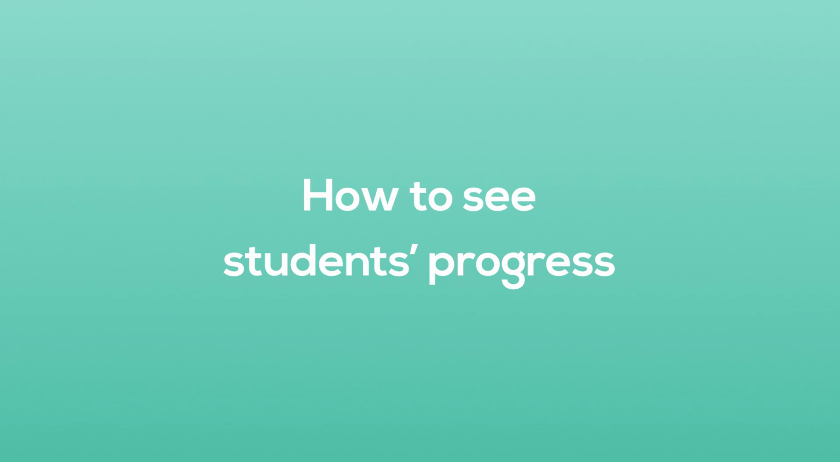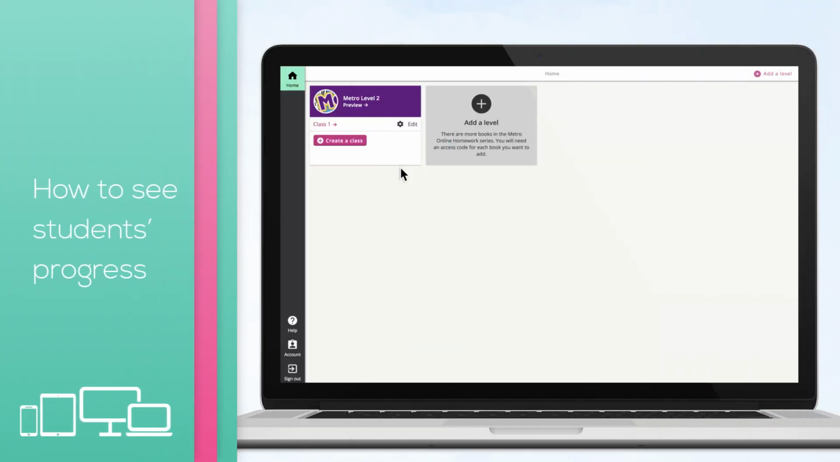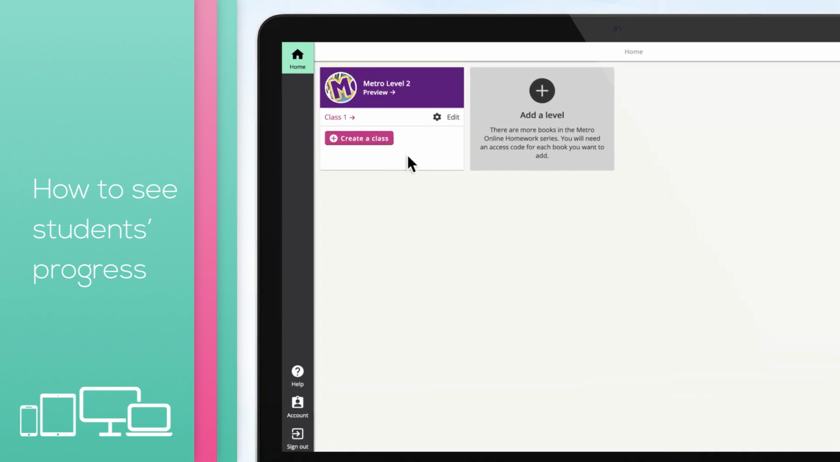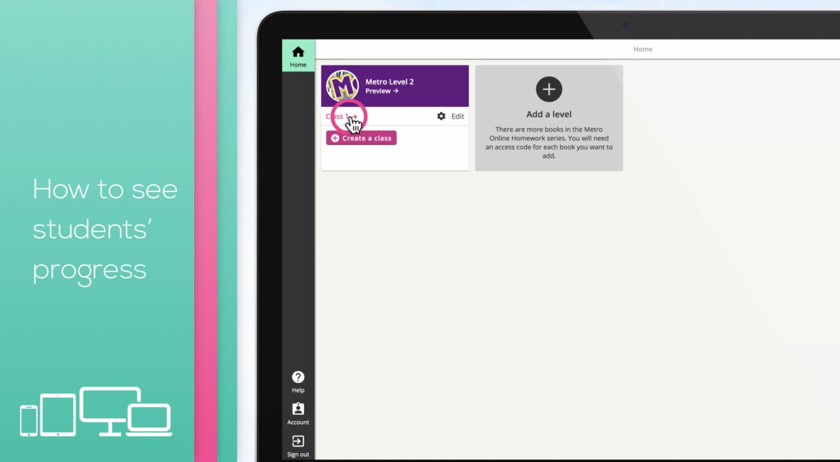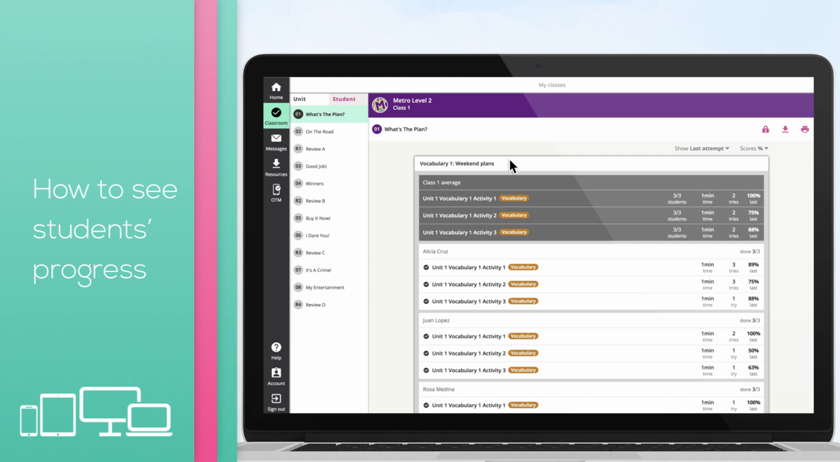How to see your students' progress. When your students have started completing activities, you can see their scores and progress for each unit. Sign in using your Oxford ID username and password. Choose your class name from your home screen. Select the Unit tab on the left to look at your students' progress in a particular unit. To see the progress of an individual student, select the Student tab.